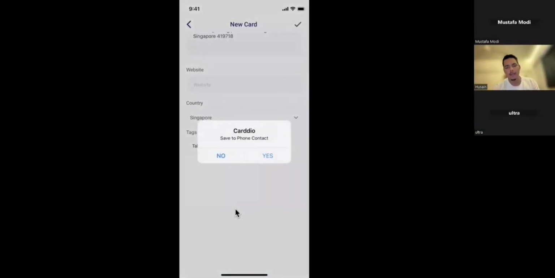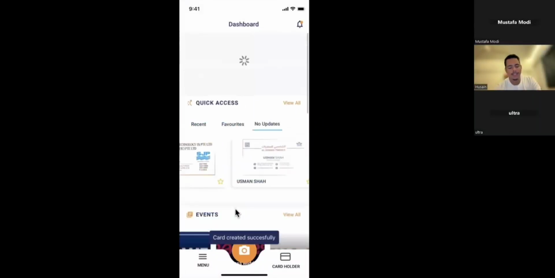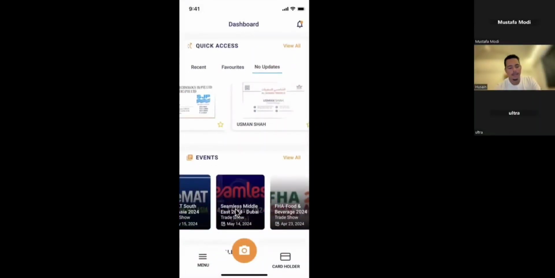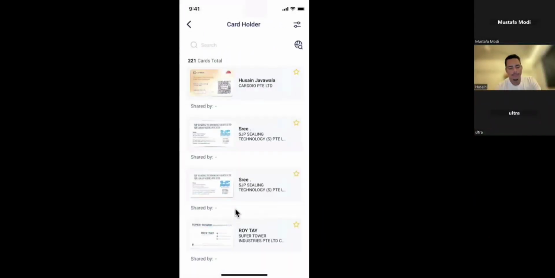It will ask me whether I want to save this contact in my phone book or not. I will choose no because I already have this contact. Okay, so this card has been successfully created. So now, as you can see, my card is here. Now, let's say I want to access all my cards. I have to go to my card holder. My card holder has 221 cards, meaning this many people I have met and taken the information of, and have access to.